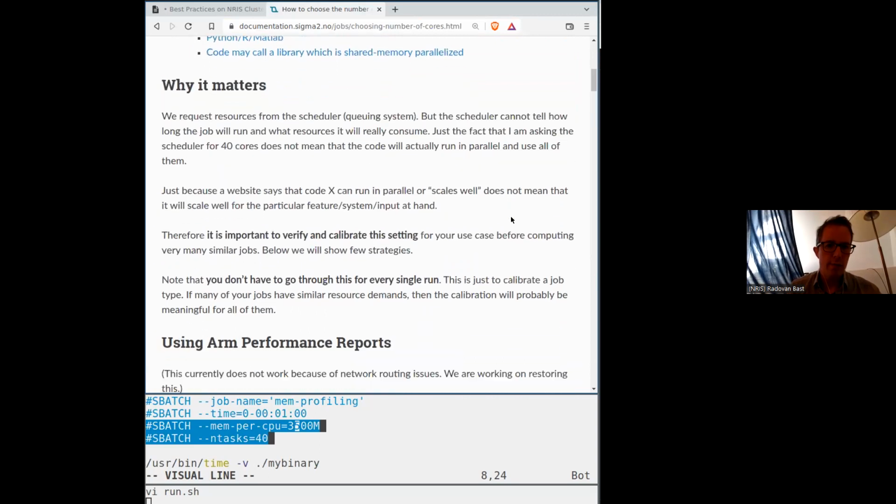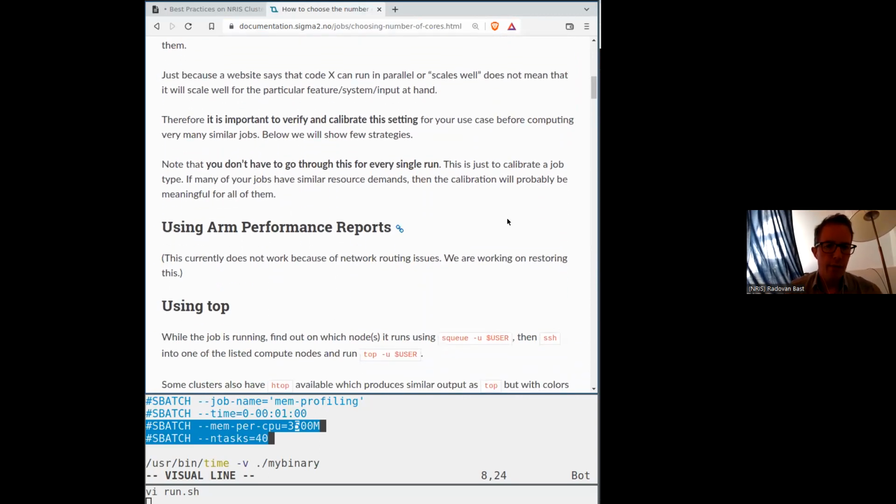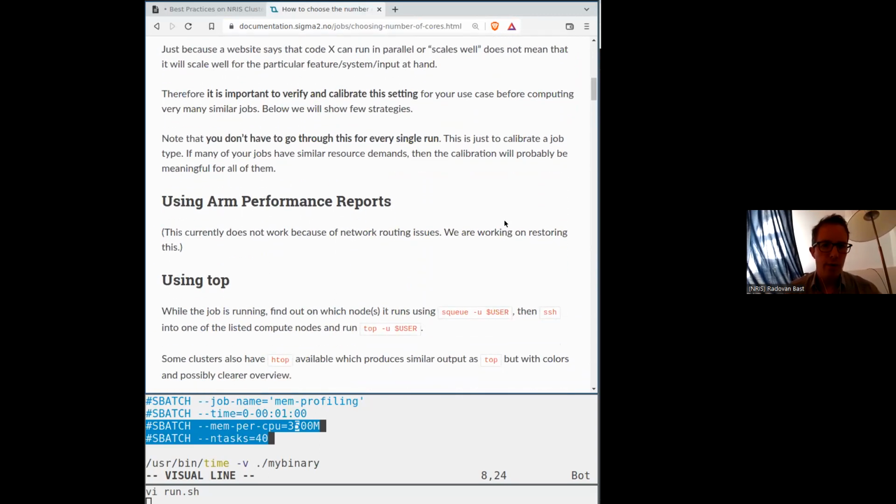And again, why does it matter? Because it's good for you and it's good for others. It's good for you to have a reasonable number to calibrate, because you will get more calculations through the machine in the same time. It's also really good for others and for the taxpayer if we don't block resources that others could use to do other interesting science.